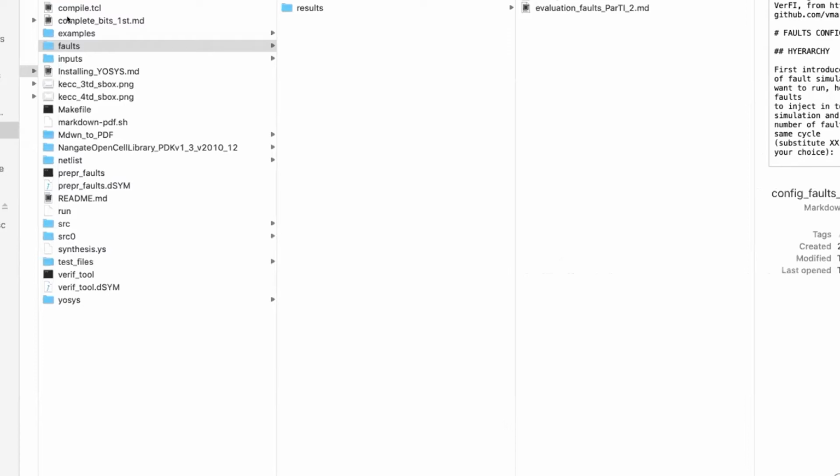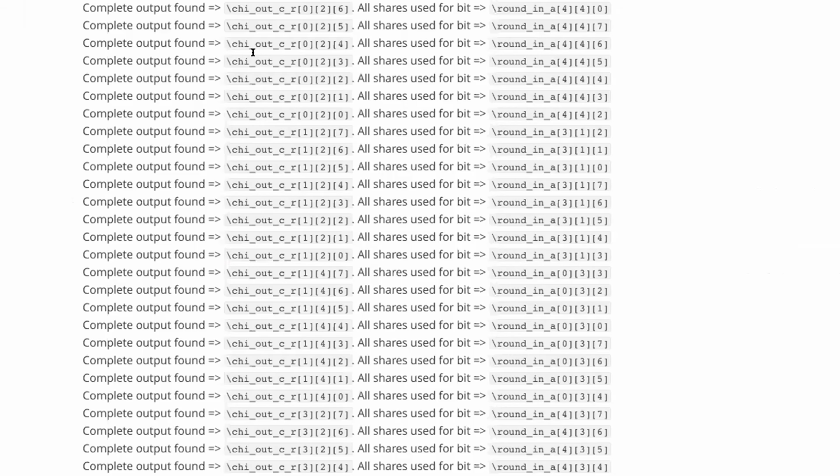So this is this file. In this file, we see that there is a complete output. This output bit depends on all shares of this particular input bit here.